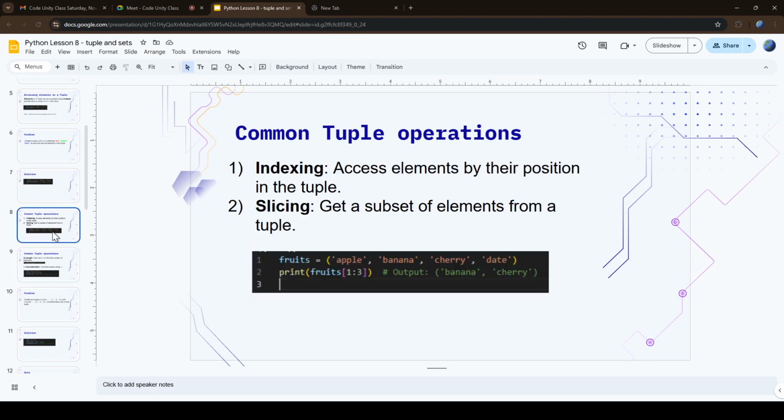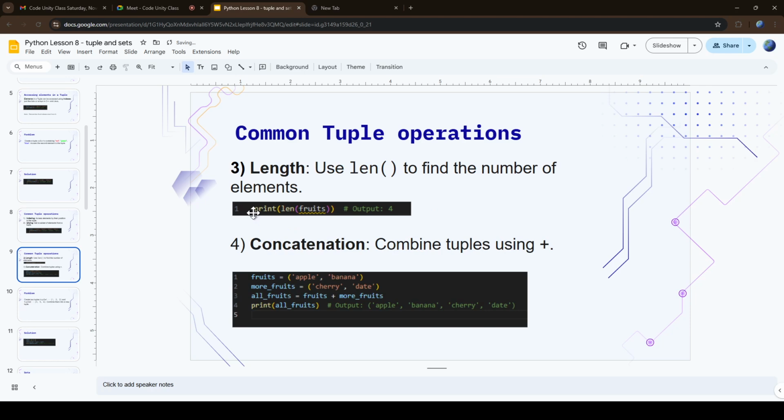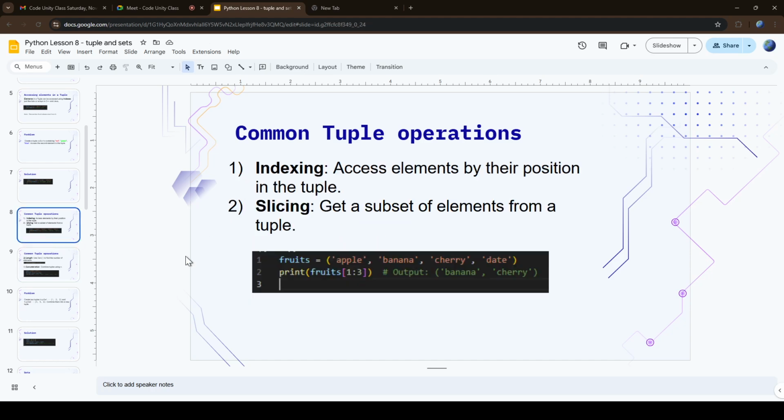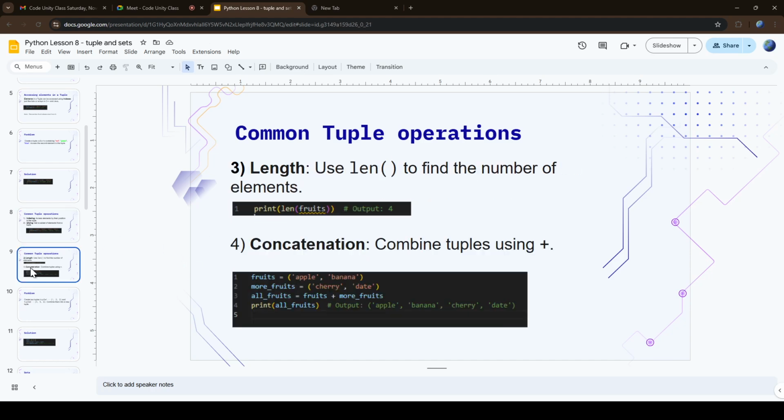So let's say fruits. Over here, fruits has one, two, three, four. It has four elements, so its length is four. That's why if you use this and say length fruits, the output is going to be four because there's four elements in it.